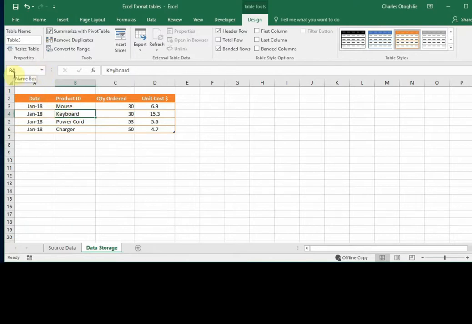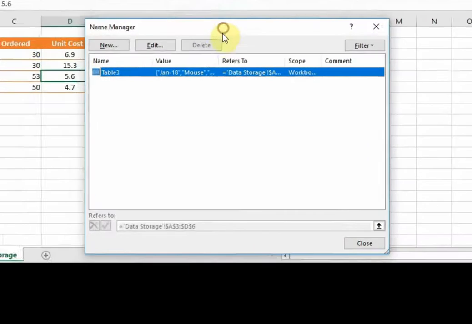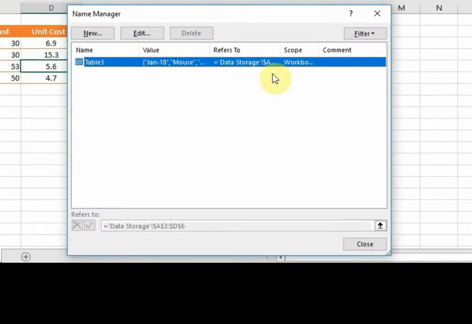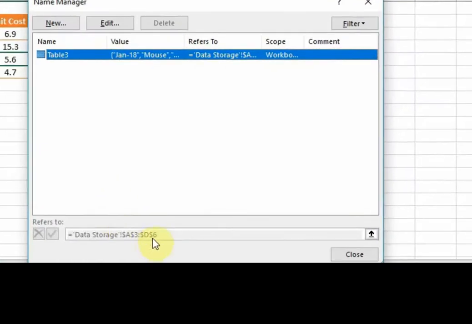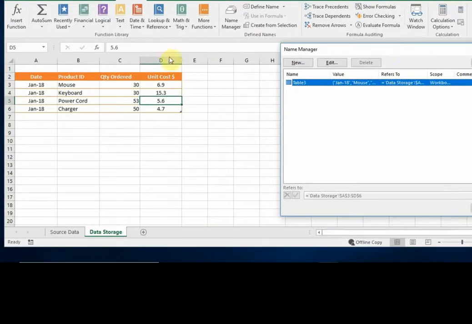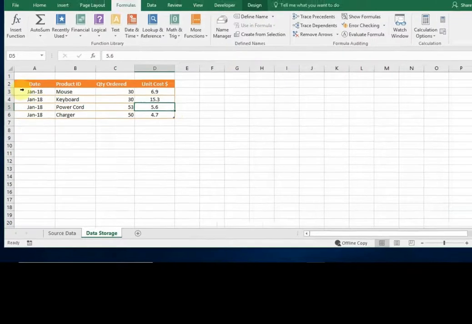we can access it here. You have the name tab. You see, you have the table 3 there, and it selects this. But when you go to the formula tab, the name manager, and here, you're going to see the range of your table. So it says it's from A3, that's correct. It starts from A3 and then all down to D6. So this defines your table range.